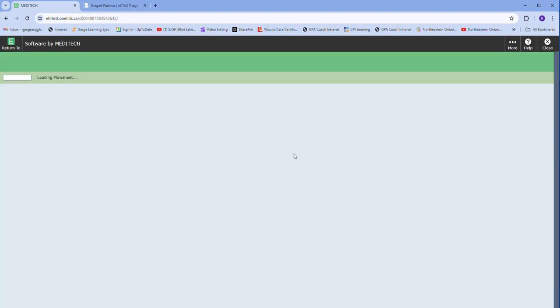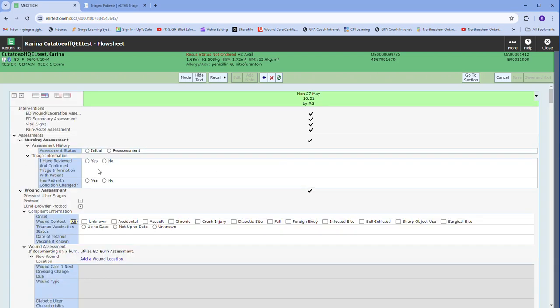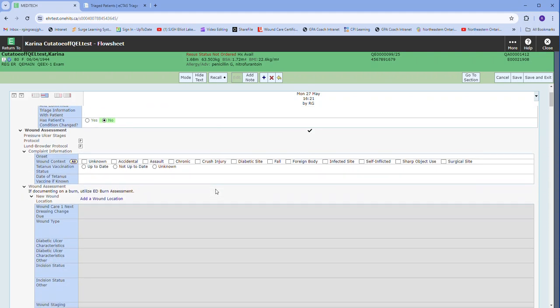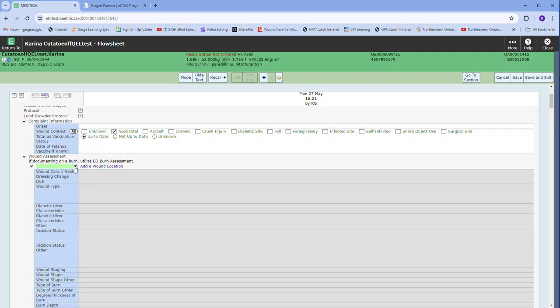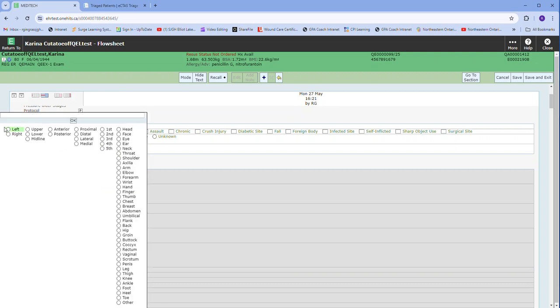So we're going to go ahead and click on our documentation tab. And here, this is my initial assessment. I have reviewed the triage information. The patient has not changed. This first part is going to be that wound assessment. So it's an accidental wound, and her tetanus is up to date. We've already ascertained that. And here I'm going to select the source of the wound. So it's her left great toe.